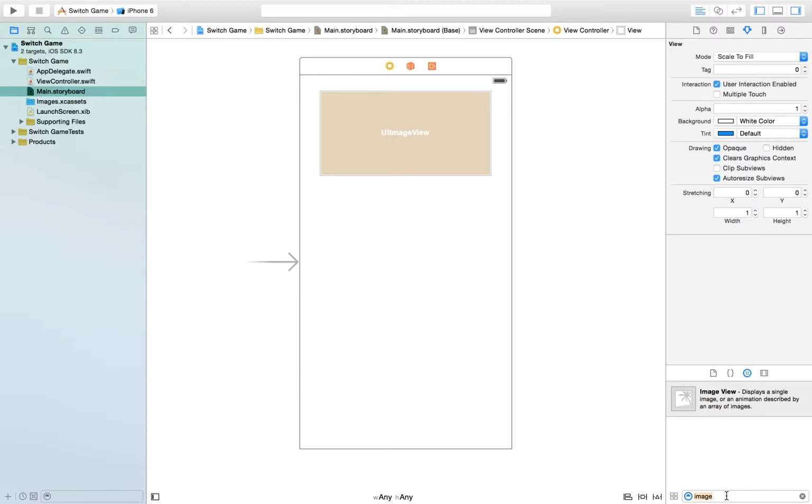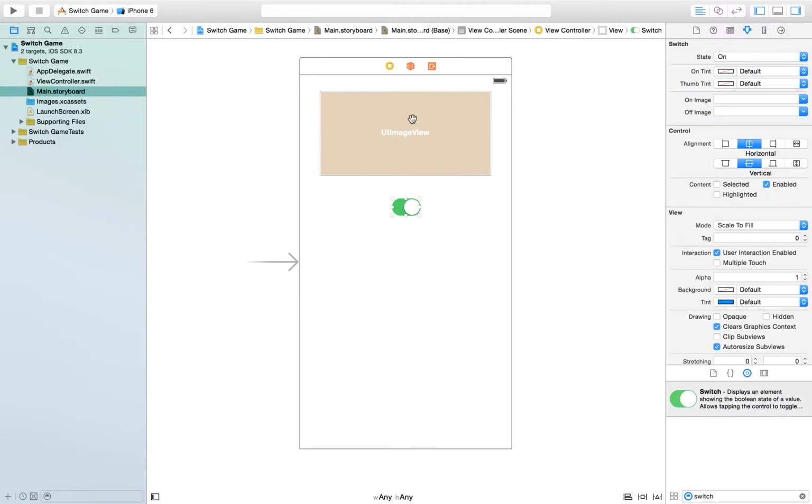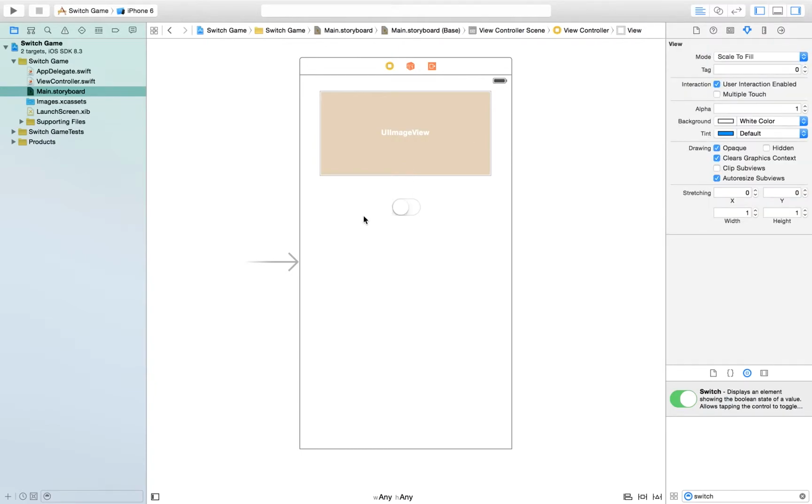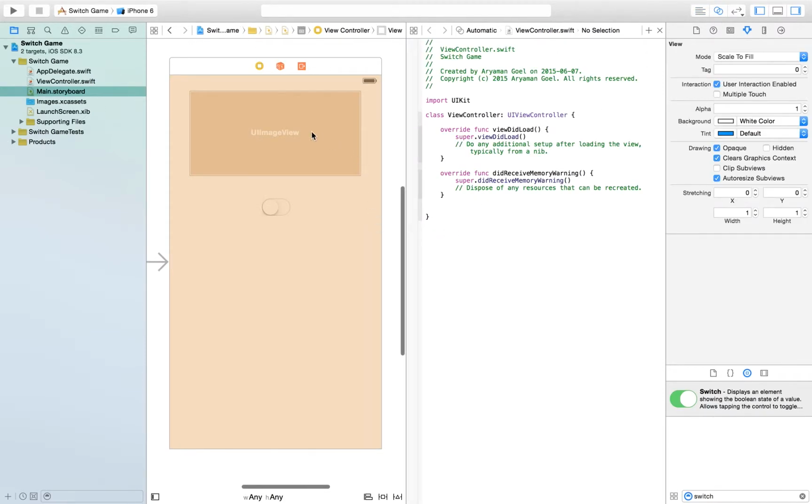And then we would need a switch which would toggle this bulb. We'll just place it right there in the center. And since the bulb will be off by default, we want the switch state to be off by default as well. So good. So let's connect this with our code, aka the viewController.swift.